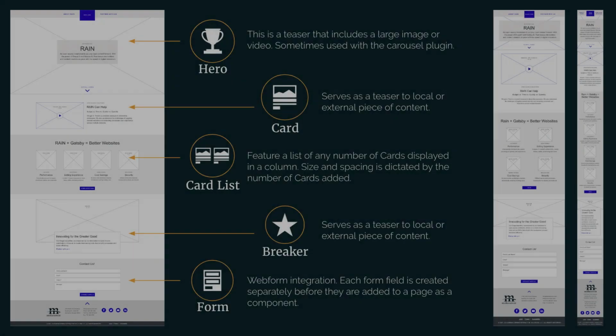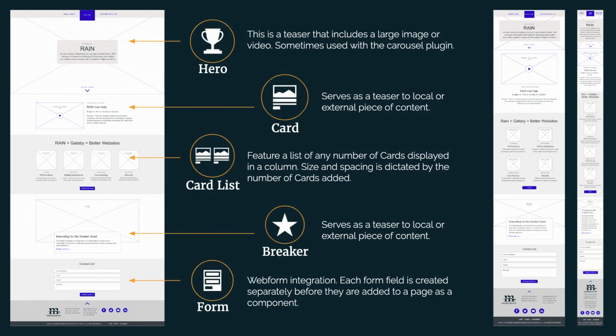So here's an example of a wireframe we put together. This was actually for the Rain website. On the left, you can see the home page of the Rain website. And we've used the hero, the card list, the breaker, and the form components. And we just customized them lightly to convey what content we're going to feature there. And then on the right, we've got the tablet and the mobile versions of those that we also put together based on the library.